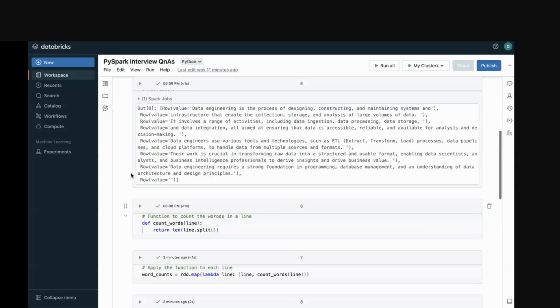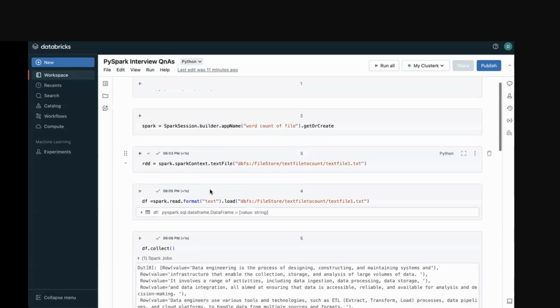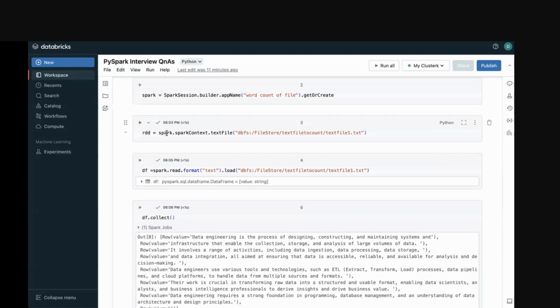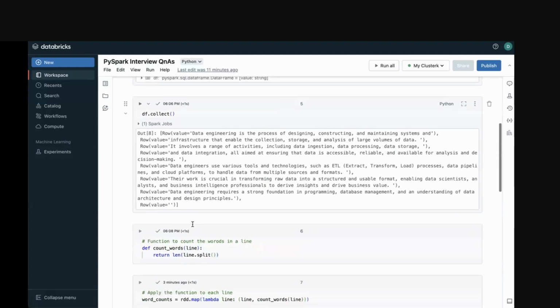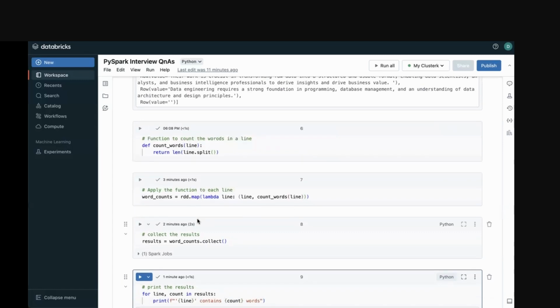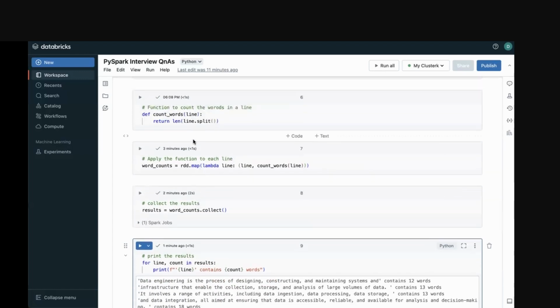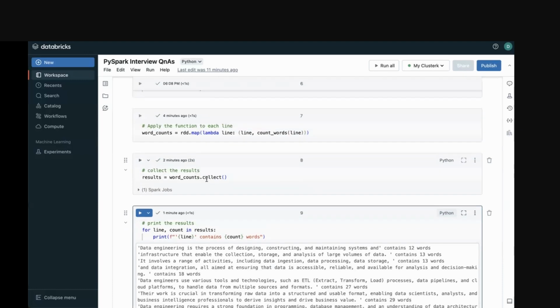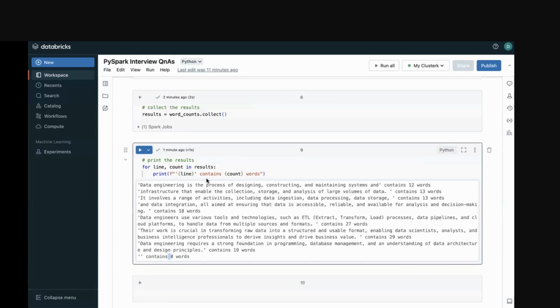I hope you get it. First, we created the Spark session. Then we read the text file using spark.sparkContext.textFile and provided the path of the file. We can also do it with spark.read.format text.load and provide the path. Then we checked the file with df.collect. Then we wrote a function to count the words in a single line. Then we applied the function to every line in the file. Then we collected the results. Then we wrote a for loop to print the result for each line. This is how we can do it.